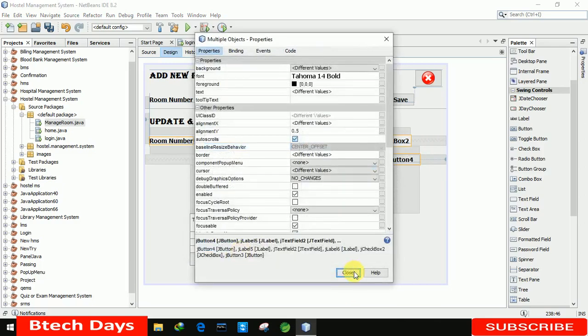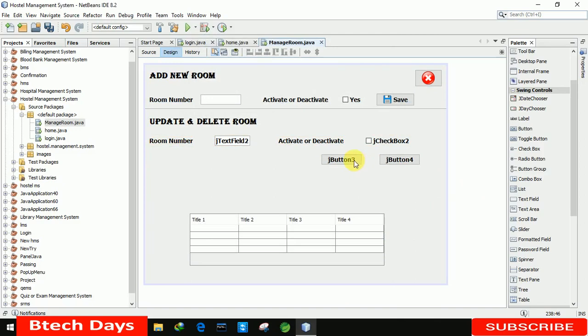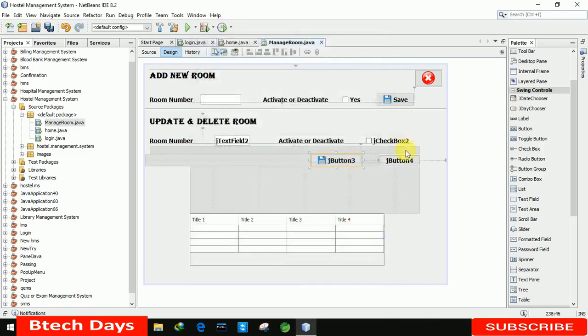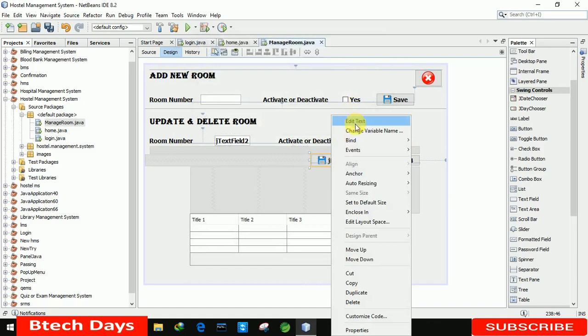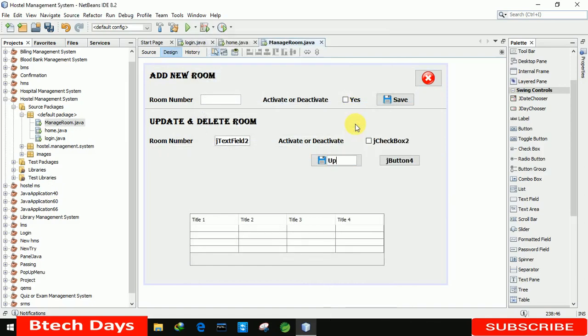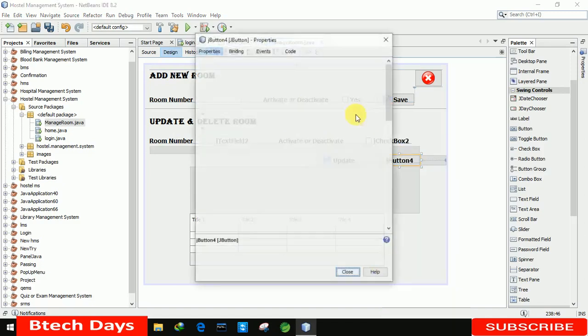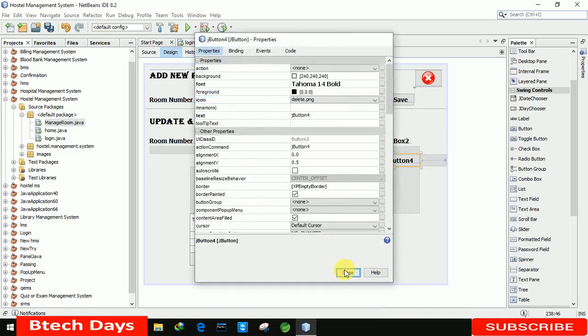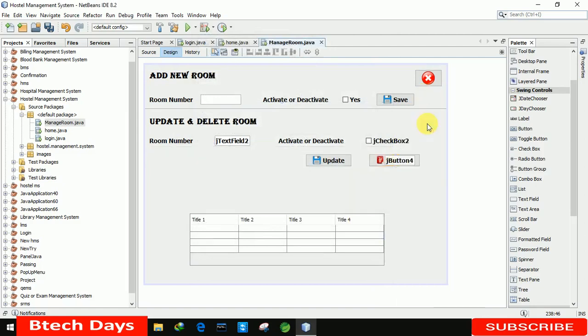Okay, just close this. Now one by one we are going to insert icon for this. So here I'm also using save png image. Okay, and let me edit this text and let me write here for the update. Okay, and in this I'm just using delete png image. Okay, let me edit this text and write here delete.